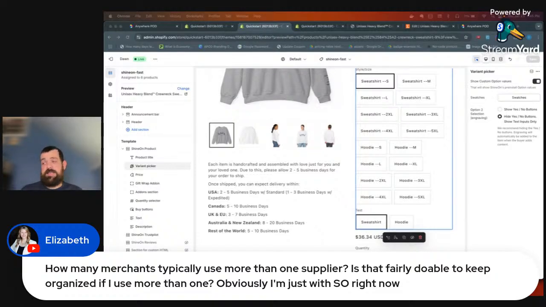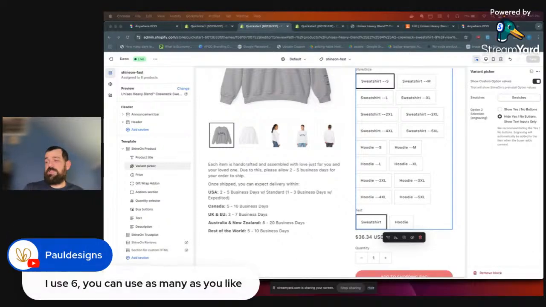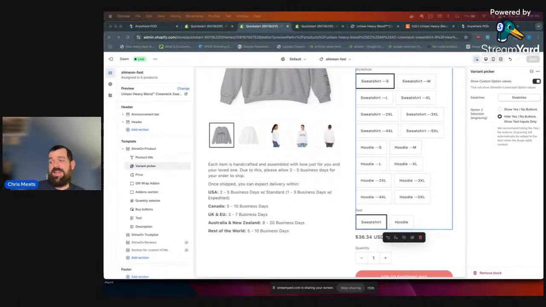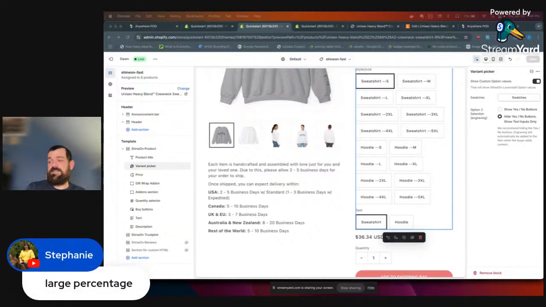But yes, certainly at least our top 10 merchants that I was looking at the other day, each one had some products from more than one supplier, I'll put it that way. So yeah, certainly is very common. Paul says he uses 6 different suppliers. So certainly not surprised by that. Stephanie said a large percentage. I agree. Very, very large percentage of our customers.